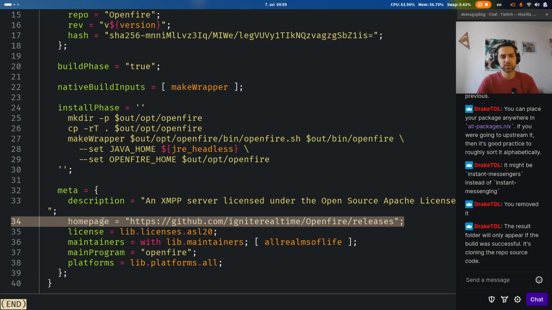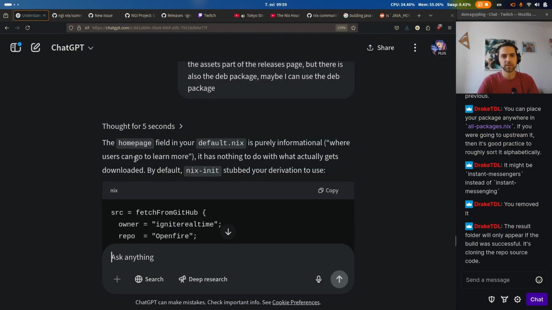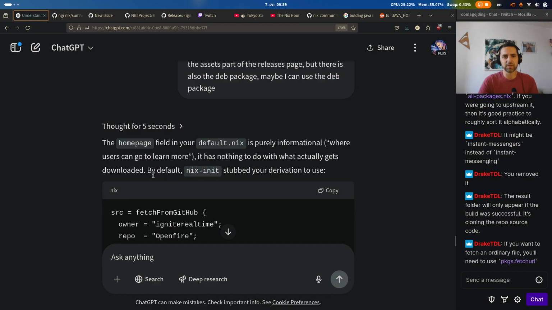I'm just not sure what link to put here in the home page. This is the home page, but the homepage field in your default.nix is purely informational. It has nothing to do with what actually gets downloaded. I see. If you want to fetch an ordinary file, you'll need to use pkgs.fetchurl.